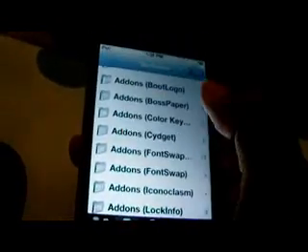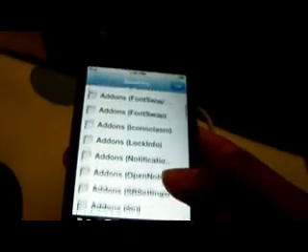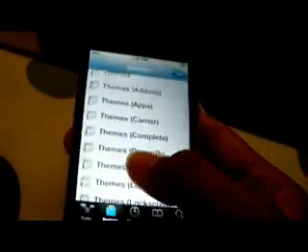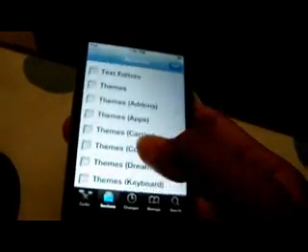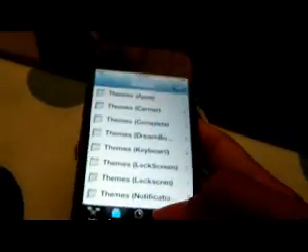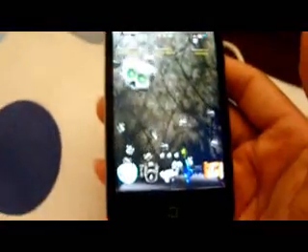The section boot logo, add-ons, font swap, the tweaks and the themes complete. Hope you like my awesome iTouch.